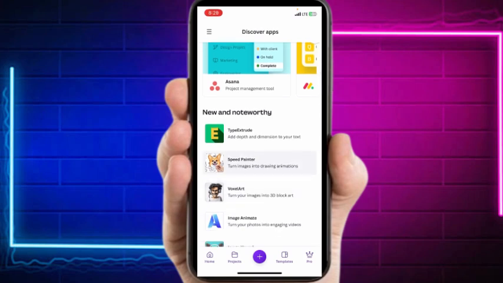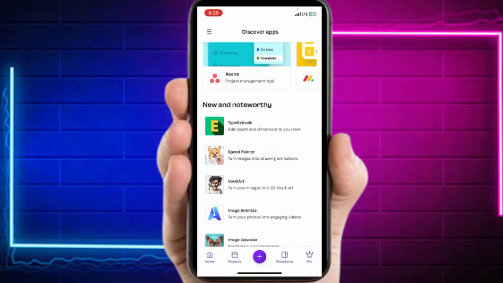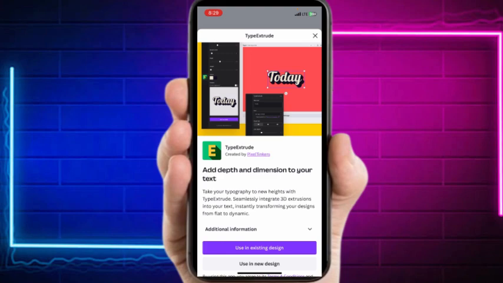You can see this one that says Type Extrude. Can you see Type Extrude? This one, just click on it, click on Type Extrude, and this is what we use to achieve what I've shown you, right?